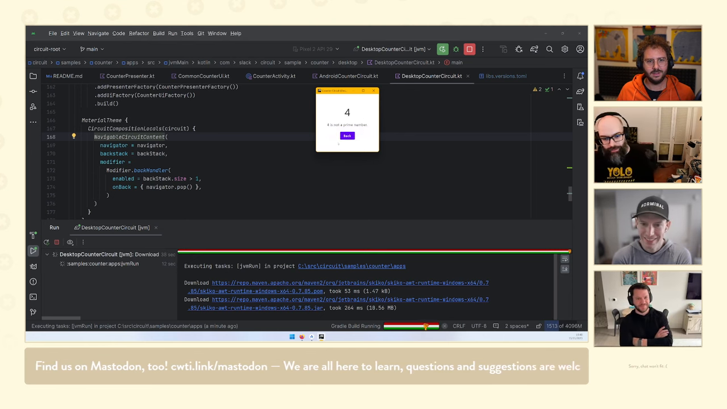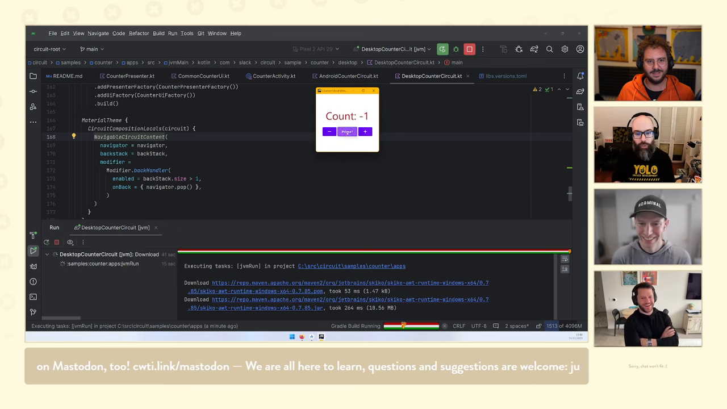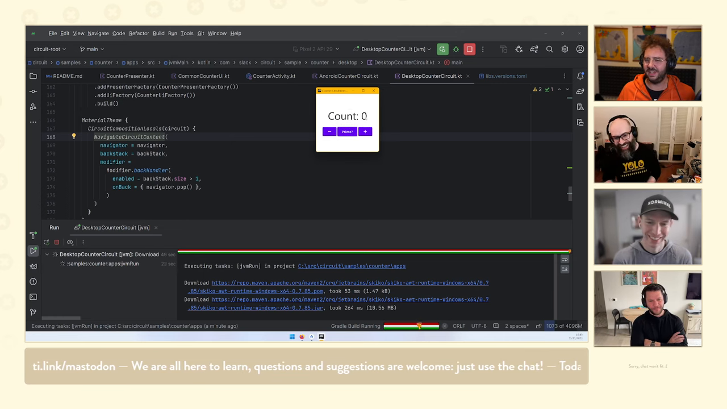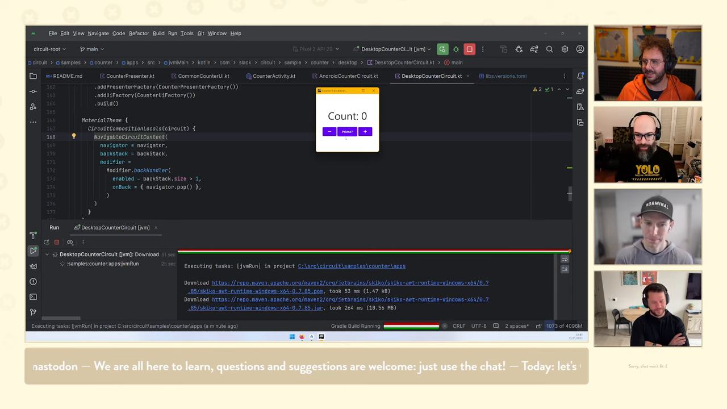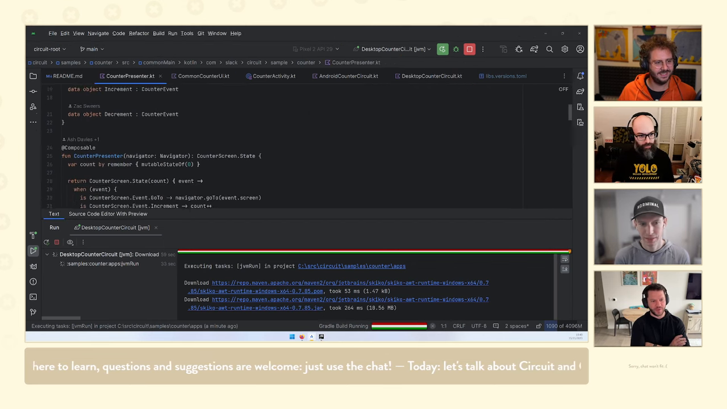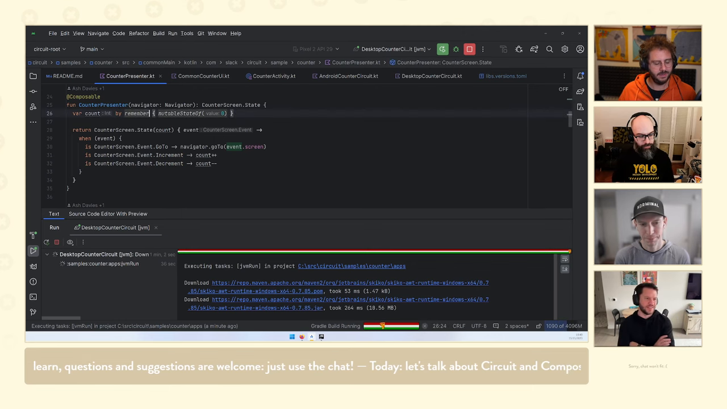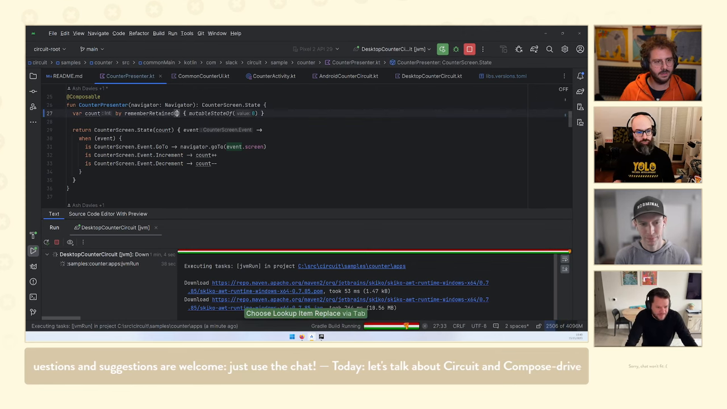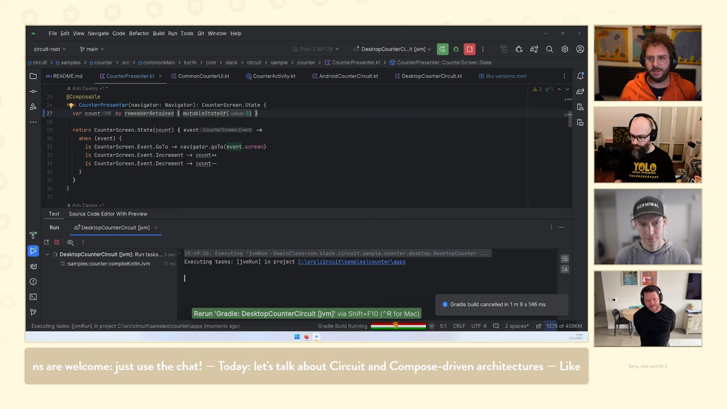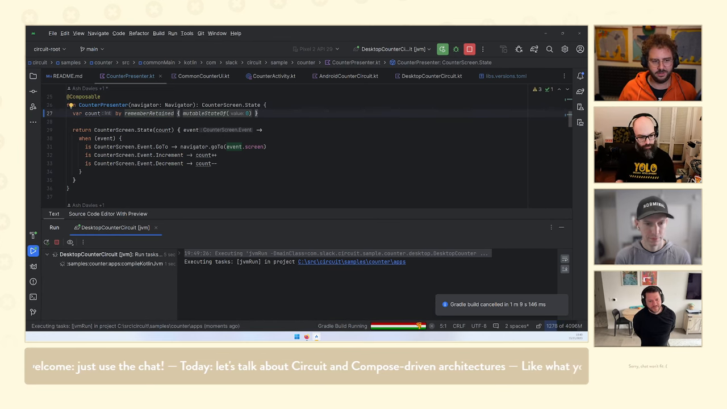This is cool. Is it using Jewel? No, it's not. See the ripples? Is it intended that it loses the count when you go back? Yeah, so if you want to do a fun live demo here, go back to the counter presenter and change that remember to rememberRetained, and then it'll work. And then run again, and let's see if it opens it on the right screen. Probably not.